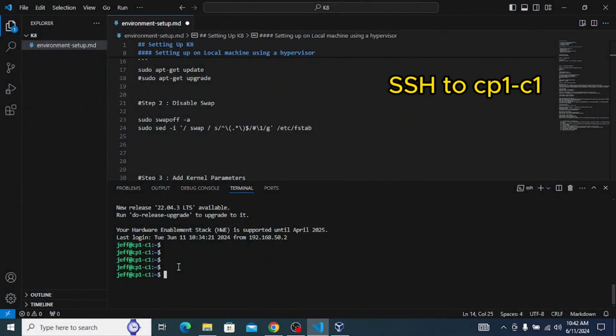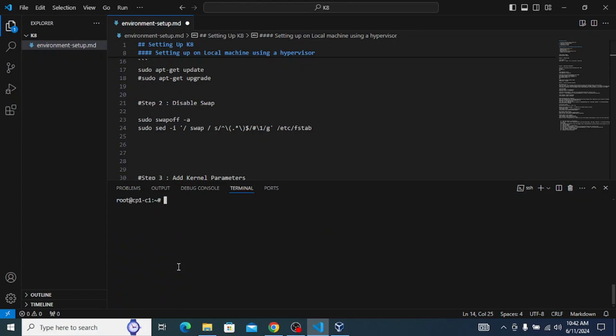Now we can also connect via SSH. That is also done. So I have the command set that I want to run. You can see them here. I'm already connected to the VM. You can see it there, Jeff at CP1C1. I'm connected and I'm ready to go.